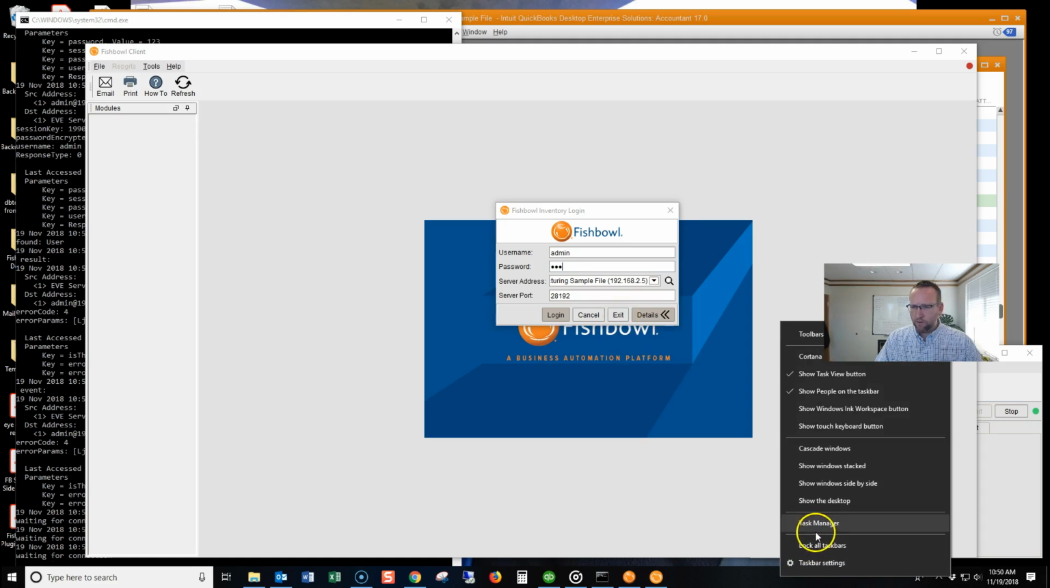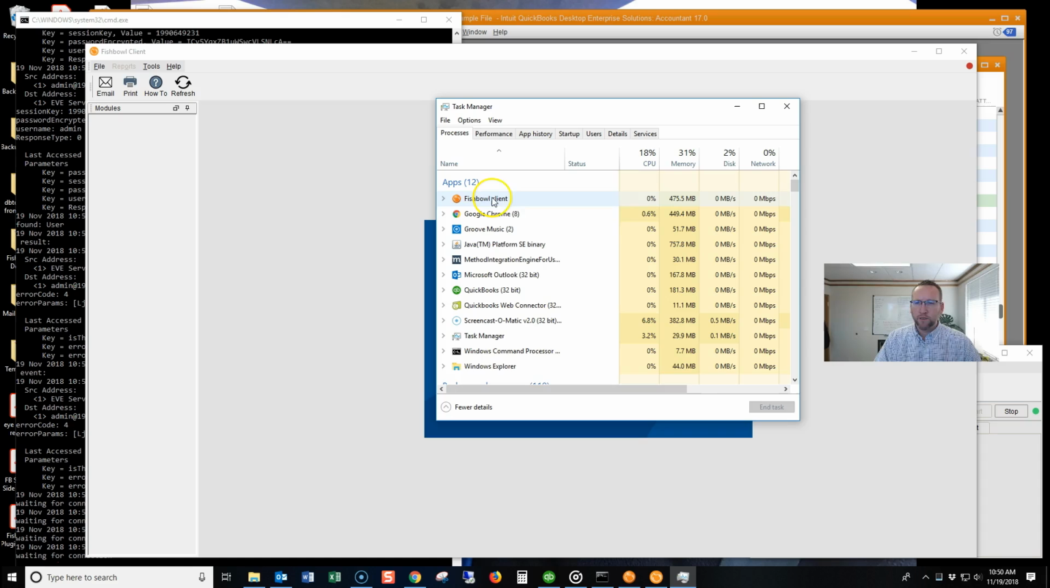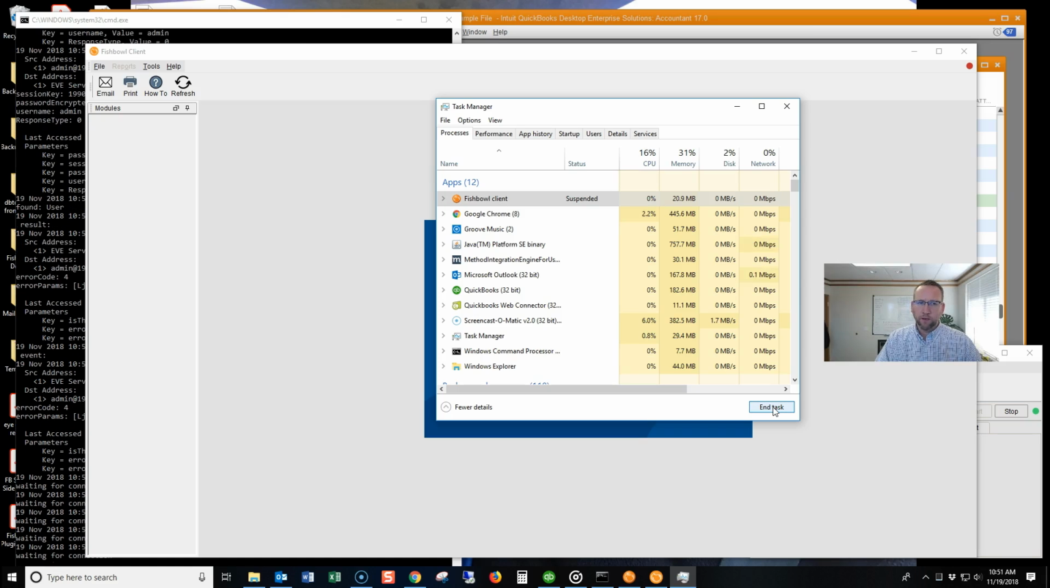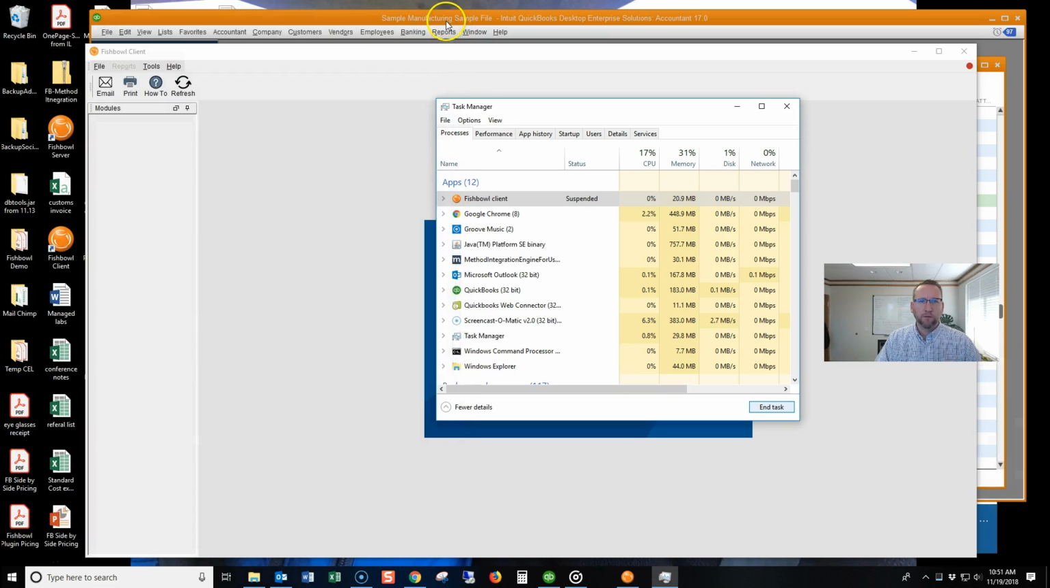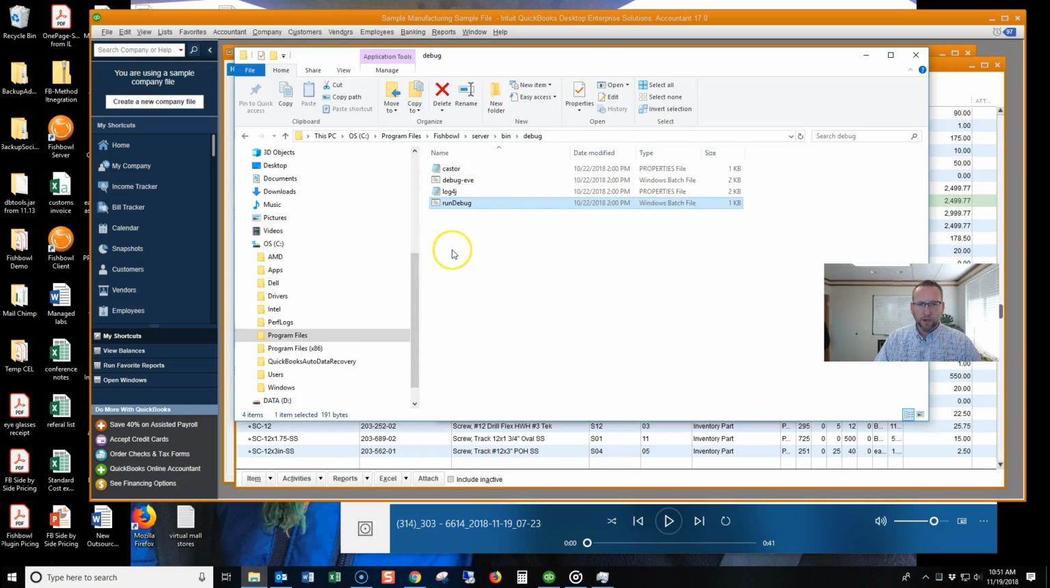Alright, so let's exit out of it. I stopped it, but I didn't exit out of it. So I'm going to go to the task manager, kill it. That's how much patience I have. Kill, kill, kill. Alright, how about we kill it like that? Boom, that'll kill it. Okay, let's run debug again.